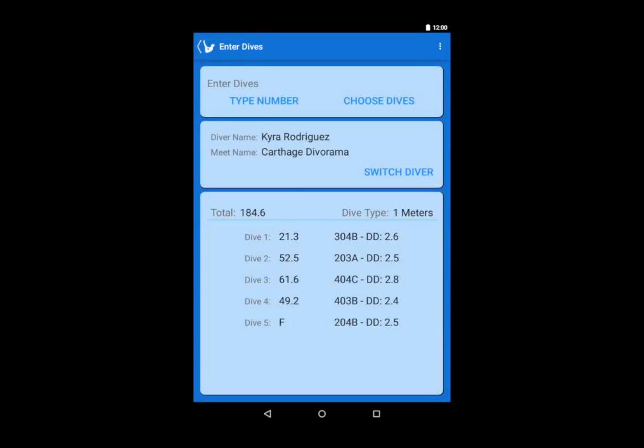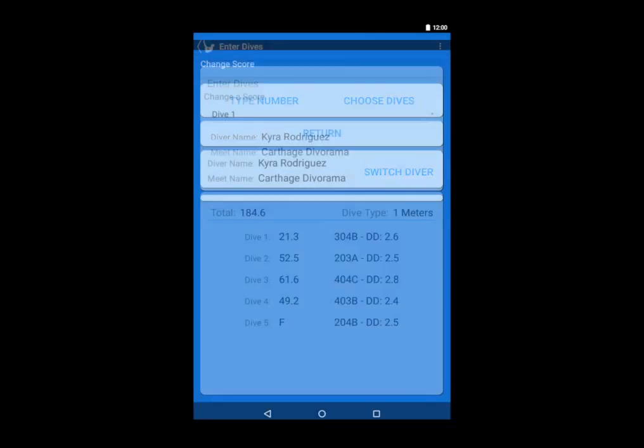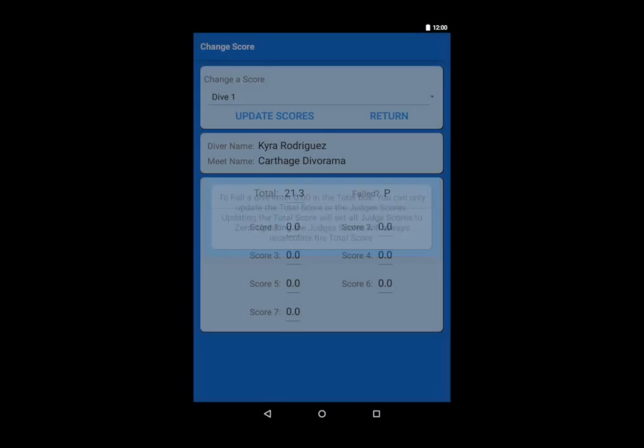You see that now. Let's say you need to change a dive score. So for dive 3, we put in the wrong score. We found out a little bit later. So we're going to go to change dive score up in the menu.